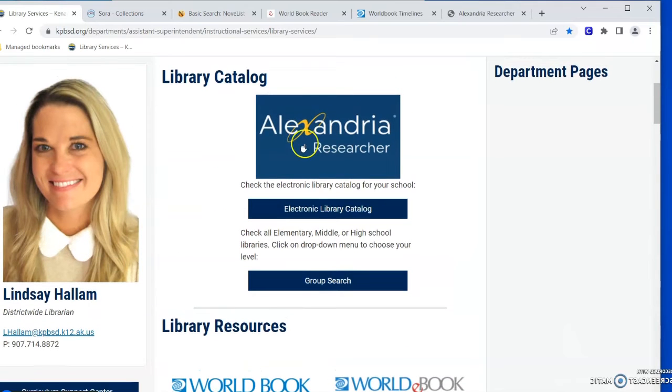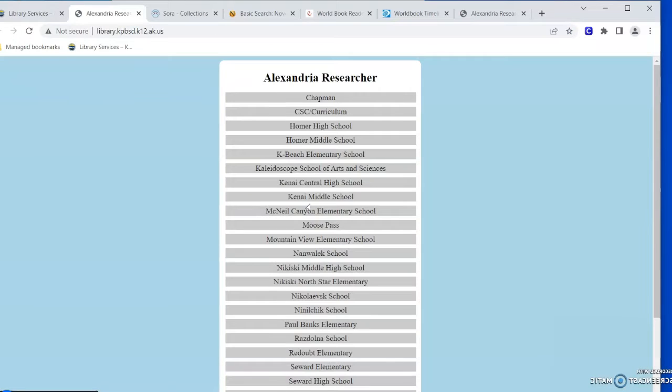At the top, you'll see Alexandria Researcher. This is our online library catalog. Each school has its own link. If you click here, you'll see a list of all the schools, and you can select your school to go to the library catalog that shows which physical resources and books are available at your location.